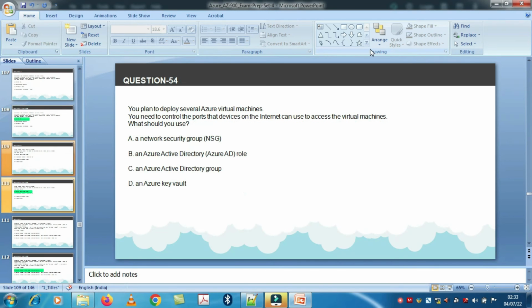Now moving to the next question: you plan to deploy several Azure virtual machines. So you need to control the ports that devices on the internet can use to access the virtual machines. You know this answer. This is very simple. That is network security group, inbound and outbound. So many times I've told you, for ports only, the security group is there, right? So the answer is network security group.